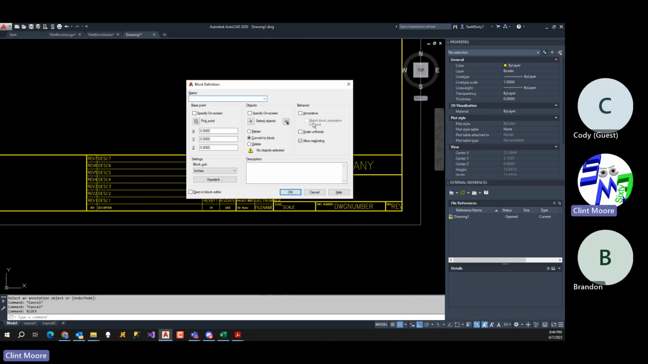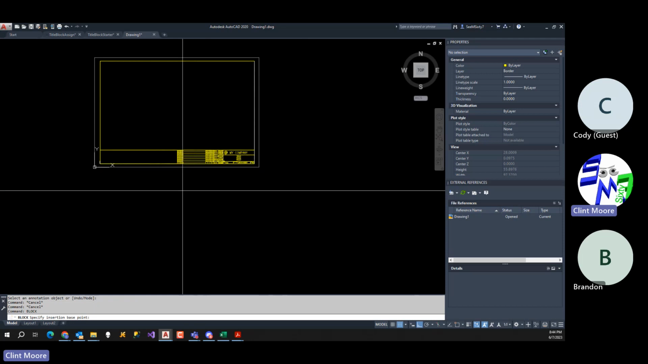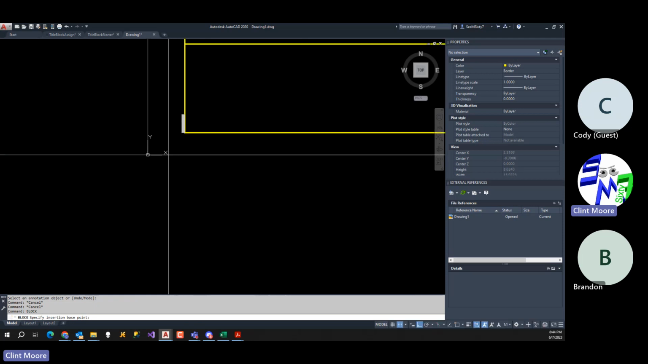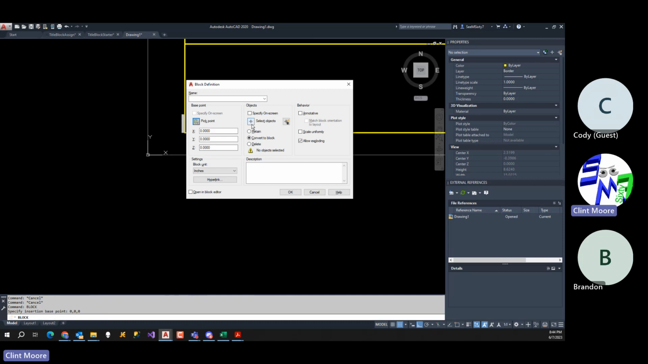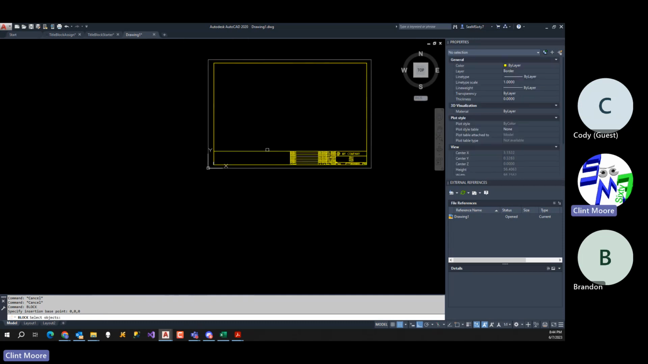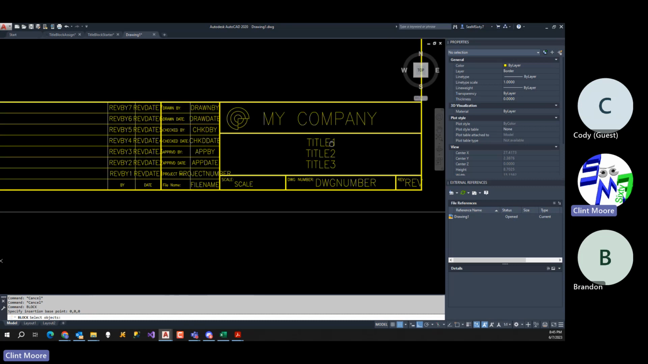Block. First thing you want to do is make sure you pick the point you want it to be. That is going to be this point here. We know it's going to be 0, 0, 0. Boom, I pick that. Select the objects. At this point, the line work objects don't mean anything. You can select those in any order you want. So you want to select these in the order you want them to be prompted.